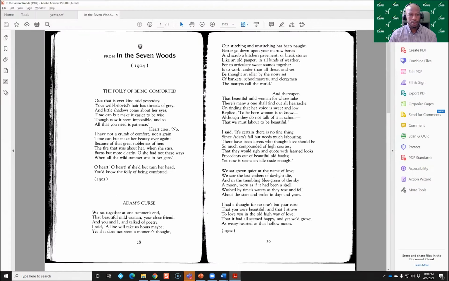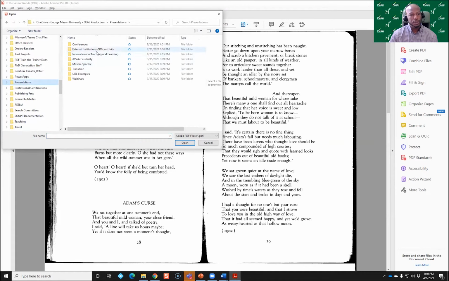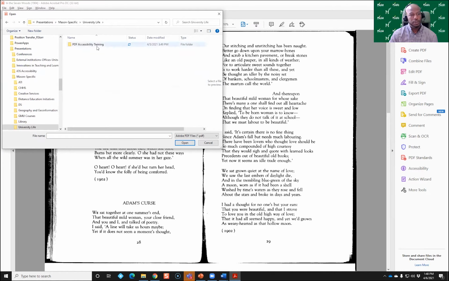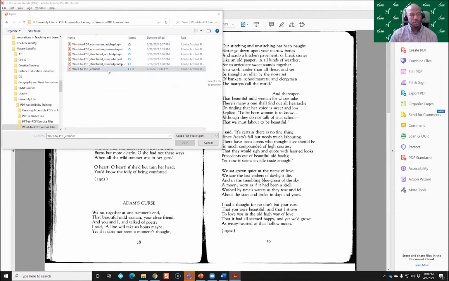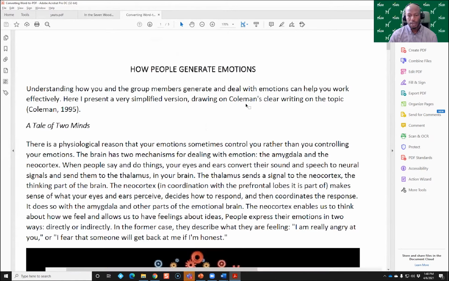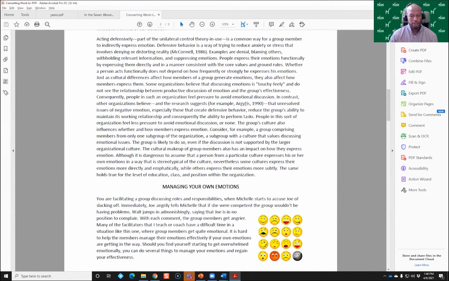All right, so actually, let me go open. I thought it was going to open automatically. It did not. I'm going to go to Presentation, Basin Specific, QLive, PDF accessibility. All right, so here's our version 1 PDF. I'll go ahead and open it here. Now our document looks exactly the same as what we did, right?